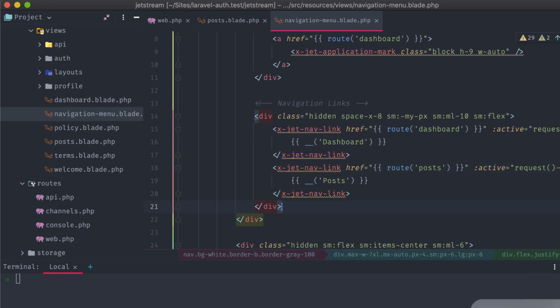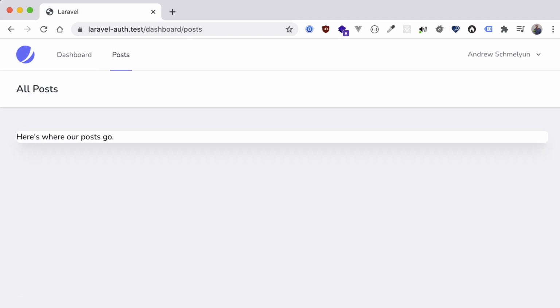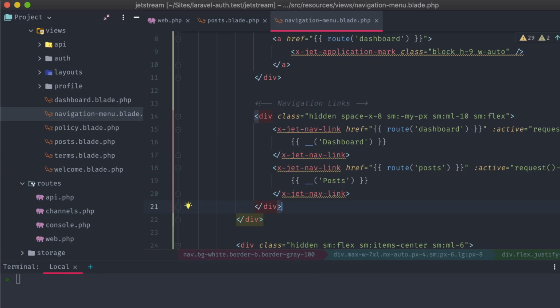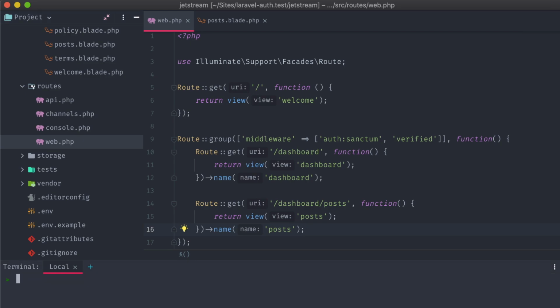Heading to our browser, let's refresh and see how this looks. Perfect! Clicking on it brings us to the post page with our test description displaying in the body. Now that we have a view up, we need to create our actual post model and migration. Let's open up the console and use artisan make:model Post with the migration flag.